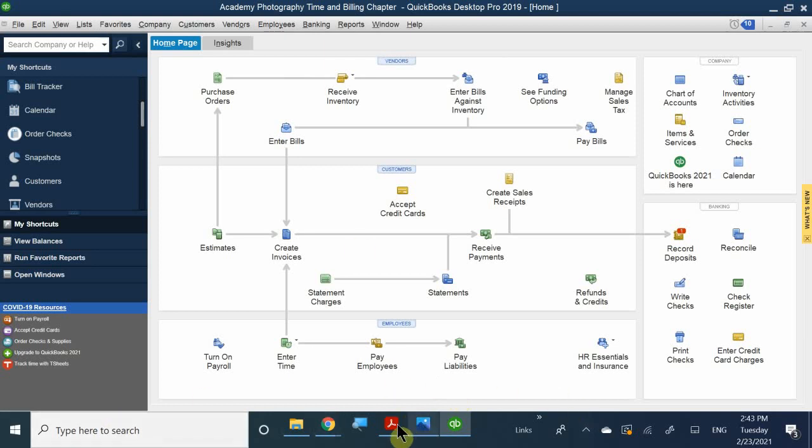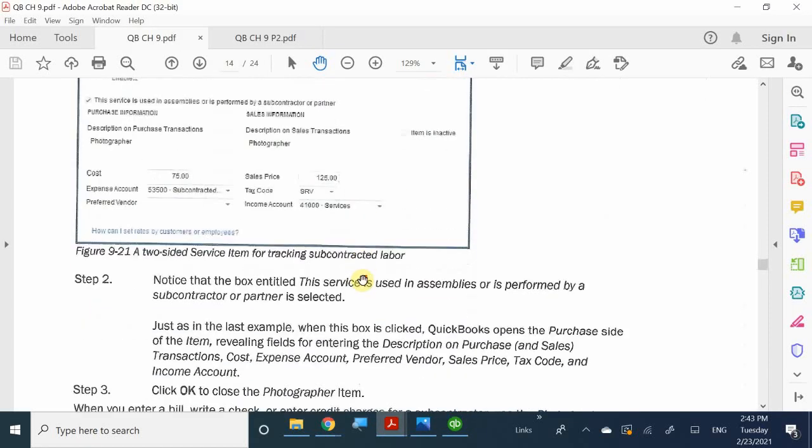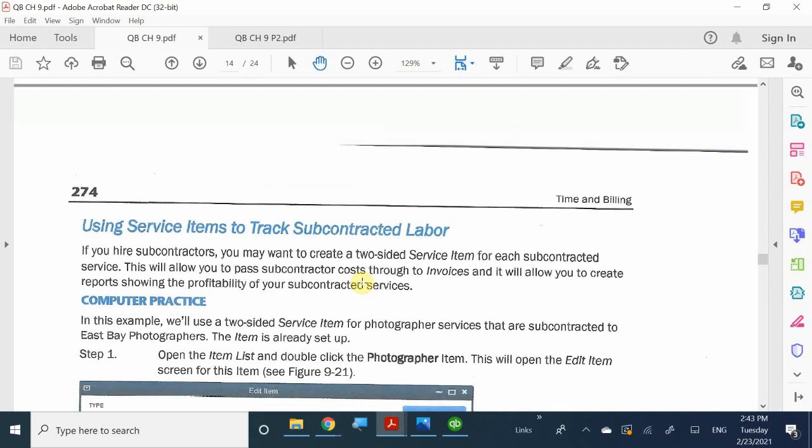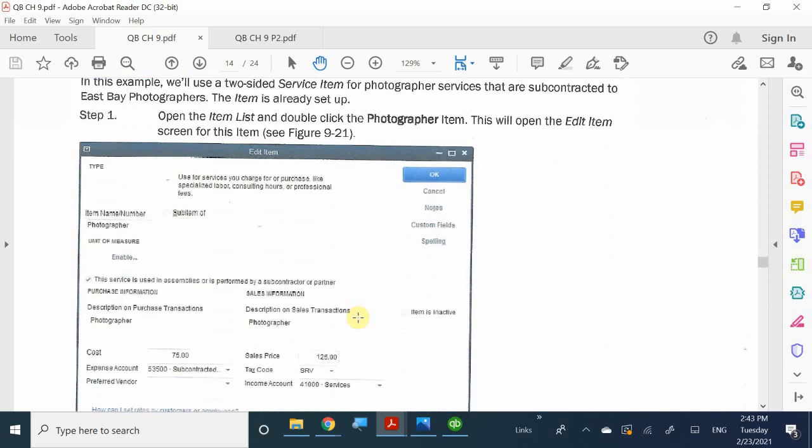Any questions in regards to using two-sided items? We took a look at using it for a reimbursable expense. We took a look at when you make custom orders for particular customers. And we also took a look at billing subcontracted laborers and attaching them to each customer. Any questions?